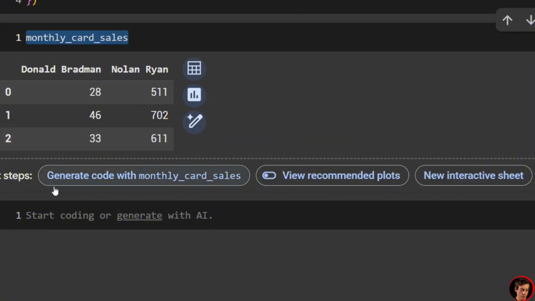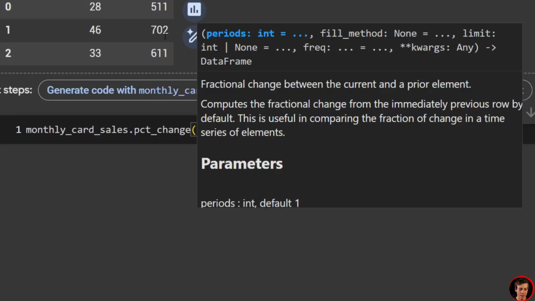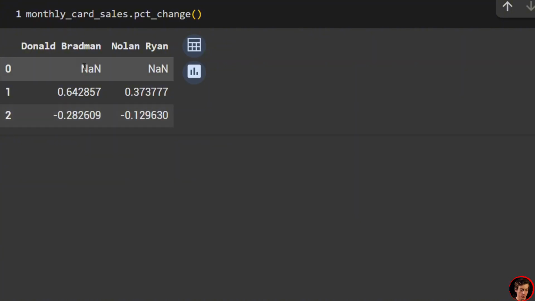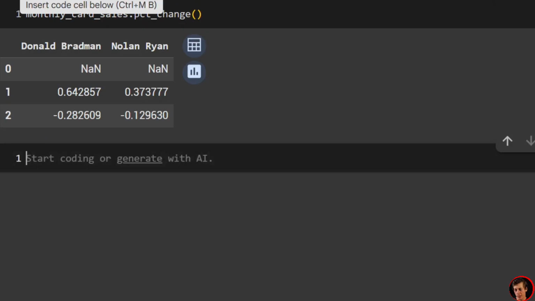All you have to do to look at all the differences on here is go over here, .pct_change. Now, I don't always recommend this approach. Personally, I like adding in new columns instead, because then you can still see your initial data. But you can see that this gives you the percentage difference for Donald Bradman and Nolan Ryan. Again, what I recommend is you build out brand new columns.